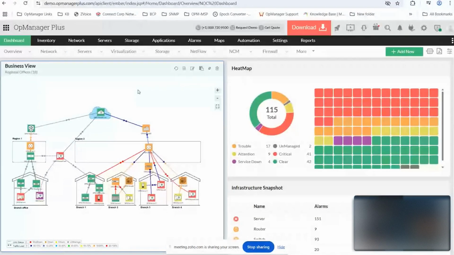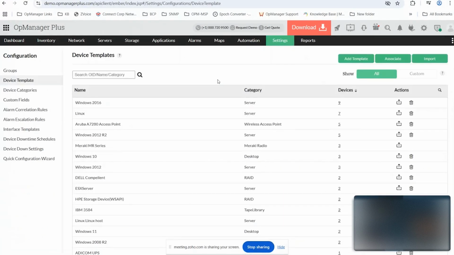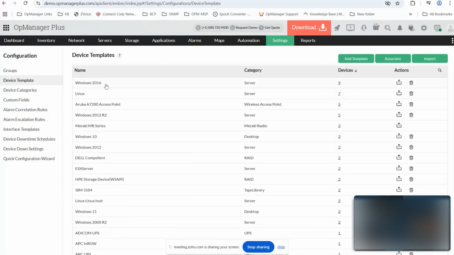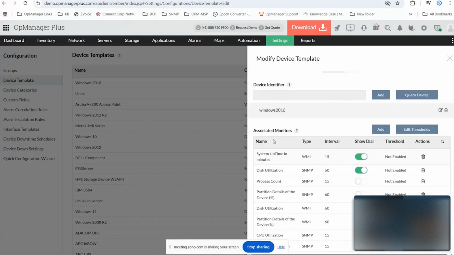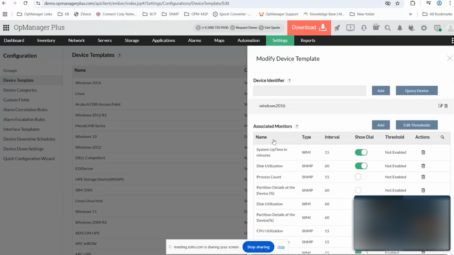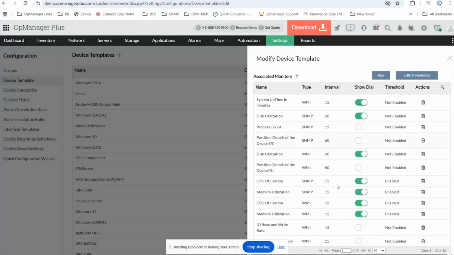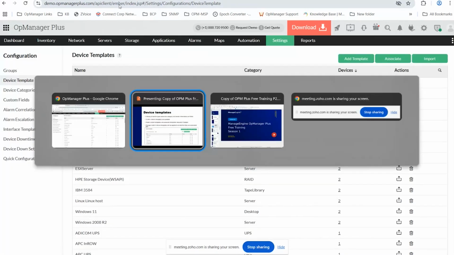Let me quickly navigate to the GUI and show you where we can find this information. In Settings, Configuration, Device Templates, we have the predefined device templates of the OpManager application. Here I can navigate into any device template and see all the information: the vendor, the category, and a few other performance monitors associated with it. I will explain these performance monitors in detail when we discuss that point. Let me move back to our slides.